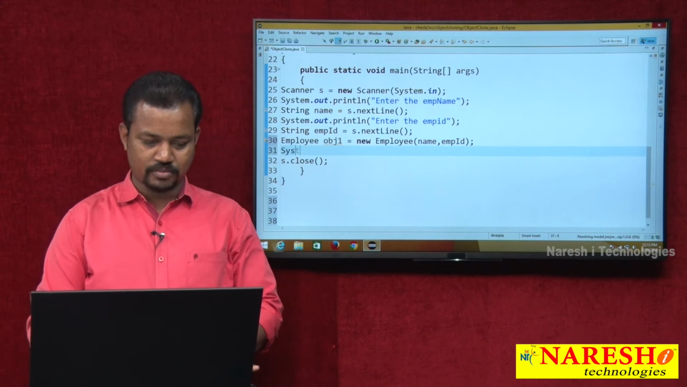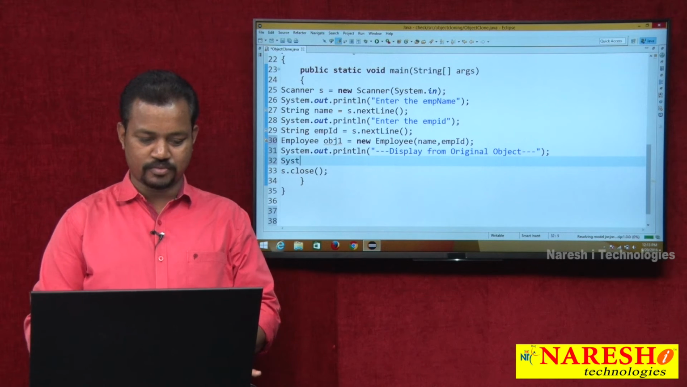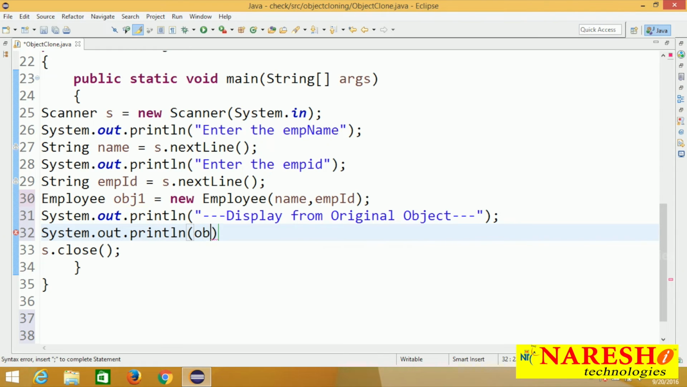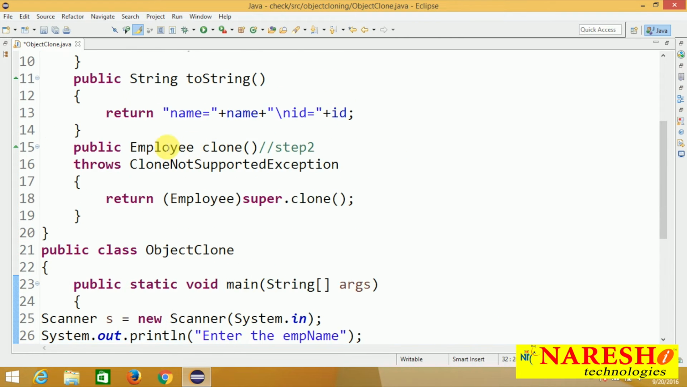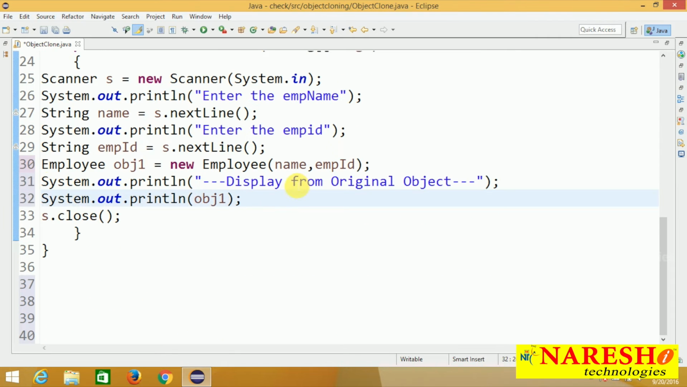So let us display this object now. System.out.println. I am trying to display from original object. So whenever I am trying to display from original object, System.out.println, I am printing obj1. Whenever I print obj1, it has a toString method available here. Using this toString method, we can get the answer. This is displayed, and we are going to display the hash code also.